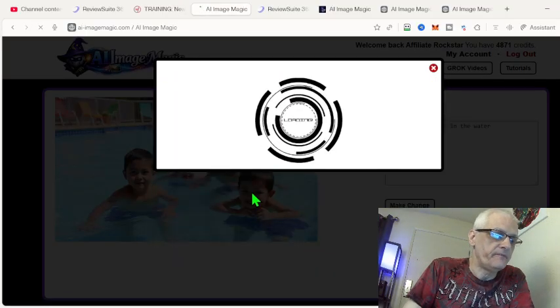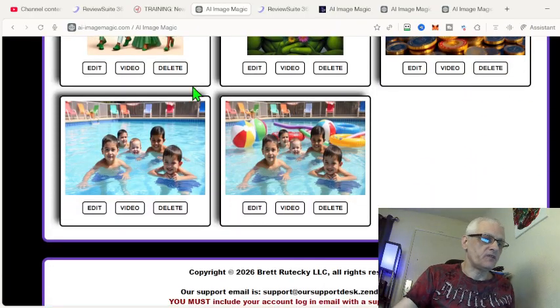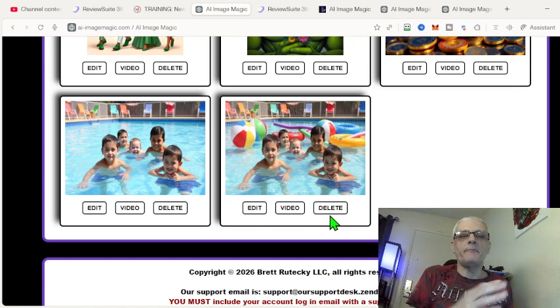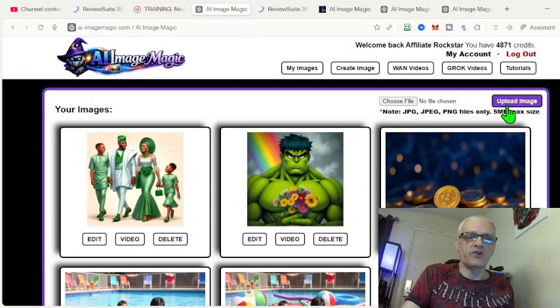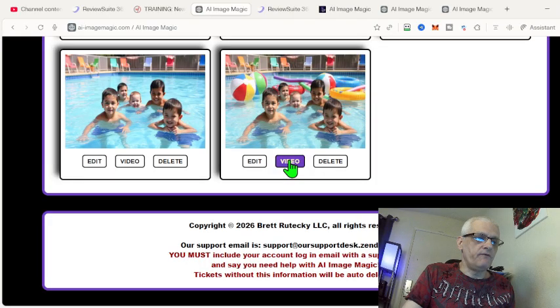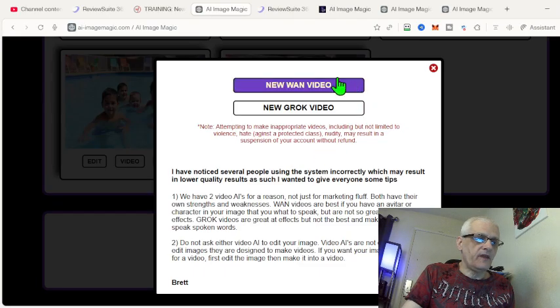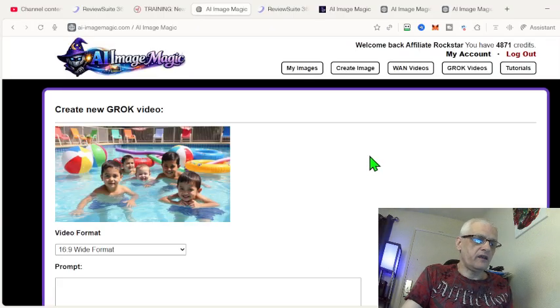Save the changes. Okay, so now to create a video, all I do is choose my image. And by the way, if I want to add a photo that I already have on my computer, I can just click on upload image and upload it. Okay, I'm going to click on video. WAN is best for spoken videos. Grok is best for special effects. So we're just going to click on Grok.